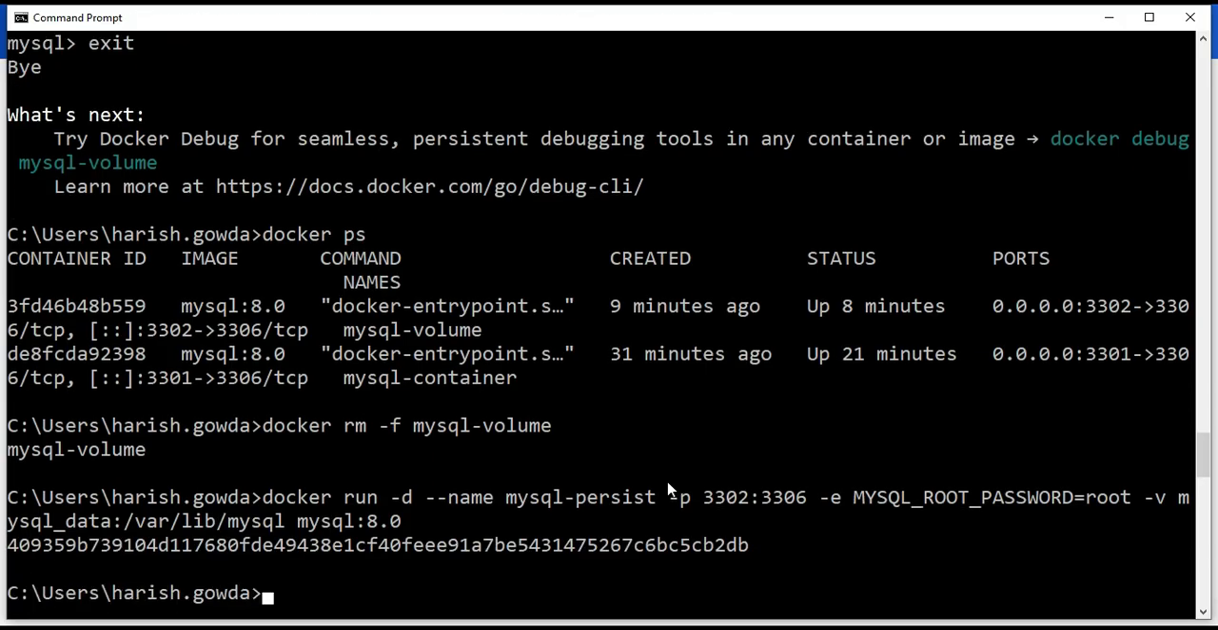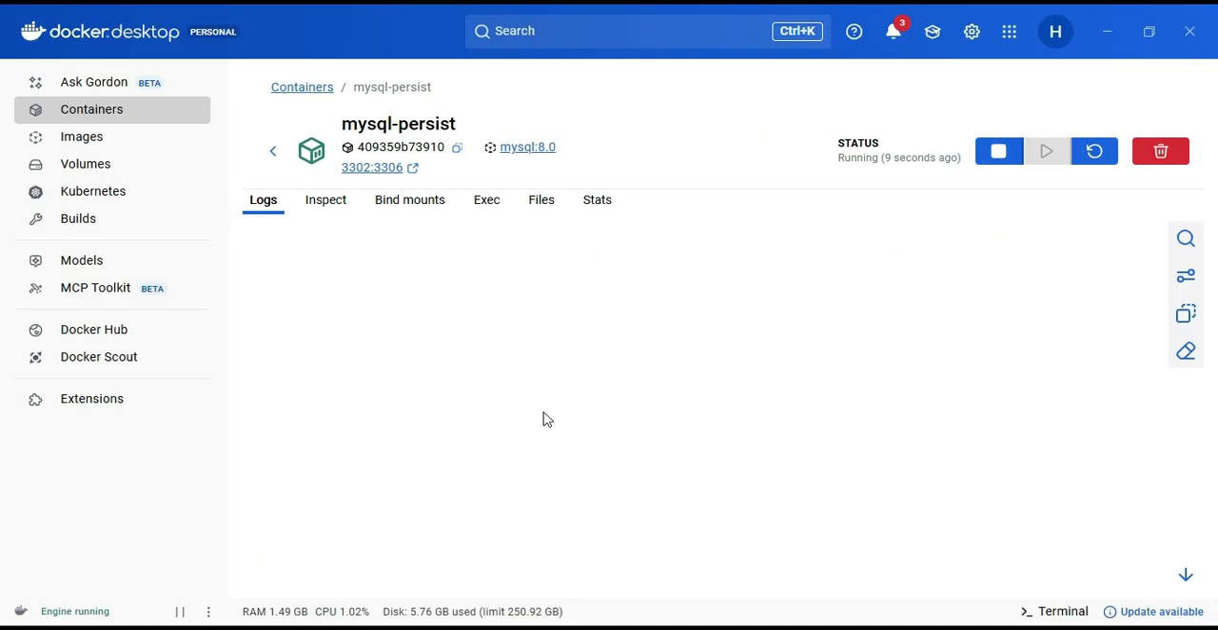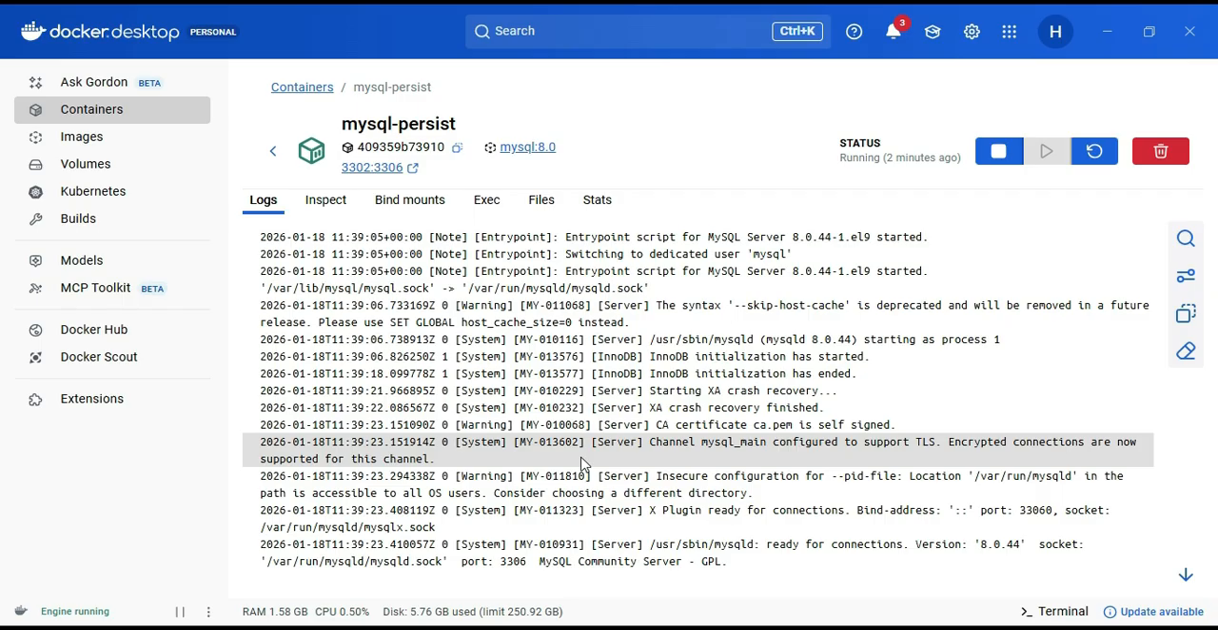So we have MySQL persist running. Okay, so we can see the MySQL persist is running here. We'll just go back to it. And so let us wait for this to get started. So MySQL is running inside the container. So let us check now.